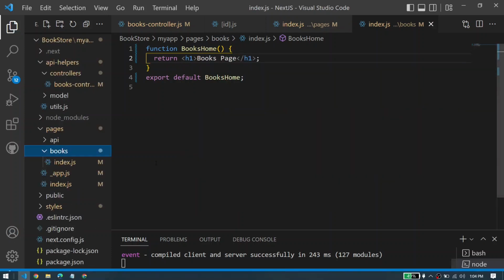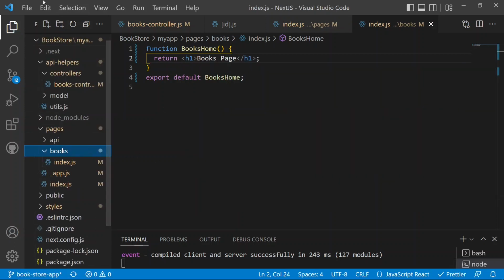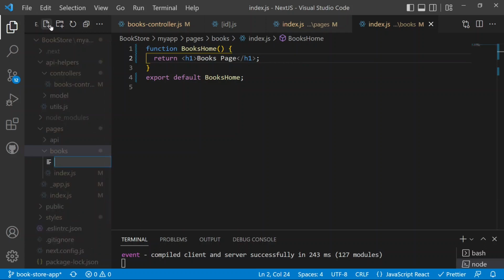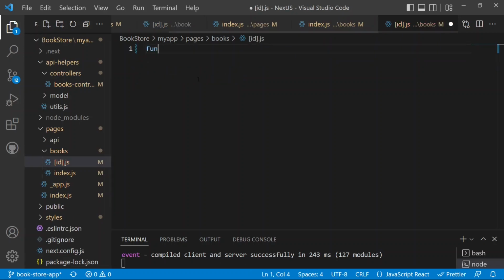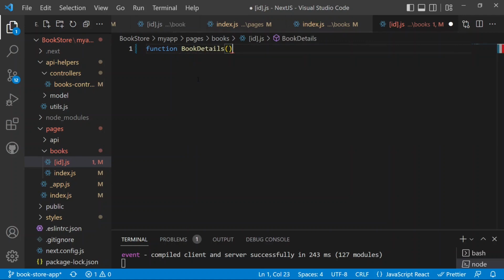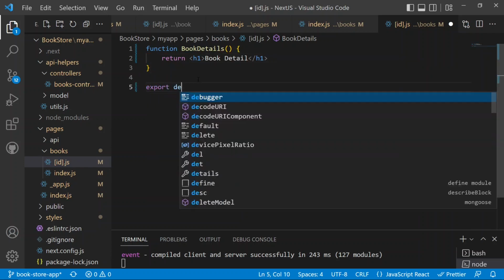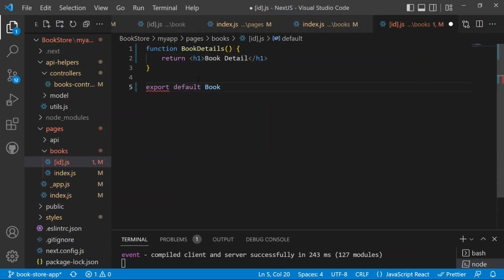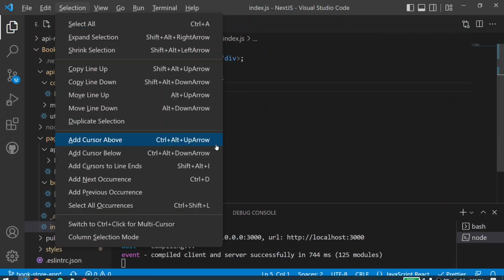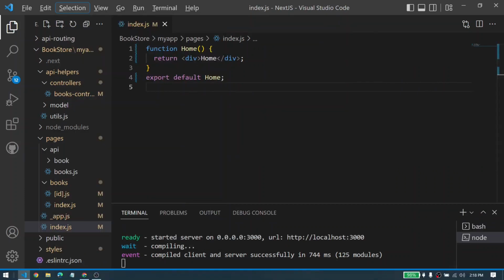And after this, now we can just move on, and then we can just generate a dynamic ID page for the books to get a book from the ID inside the URL. So we can have id.js, and in the id.js again we can have a function, and it can be the book detail, because in this page first we will get the book, and then we will just update this book as well. So we can just return, and it can be the h1 again, can be the book detail. After that we can just export default as the books detail again. So it can be the books details.